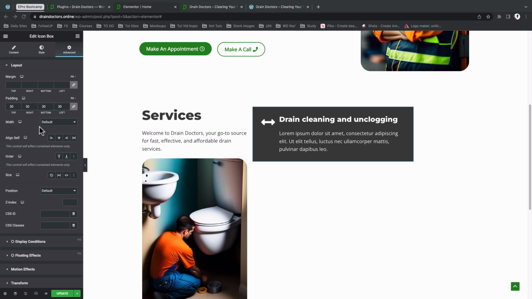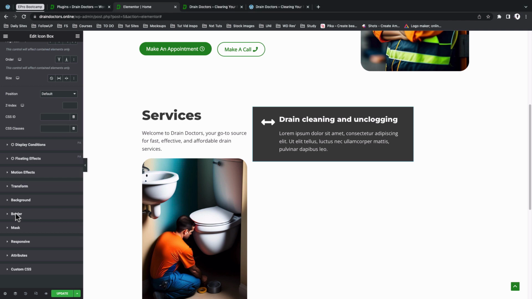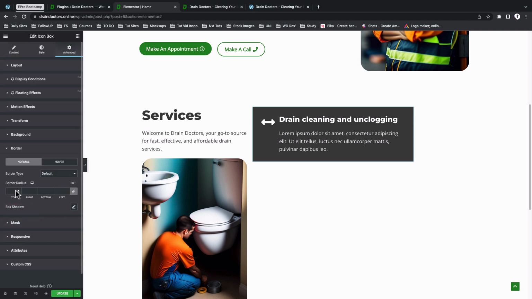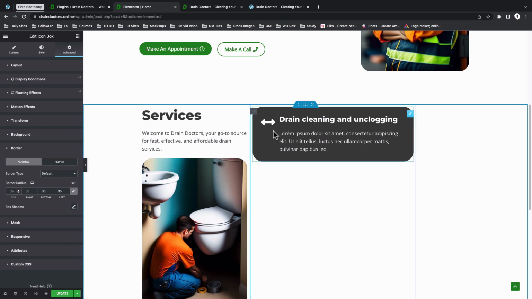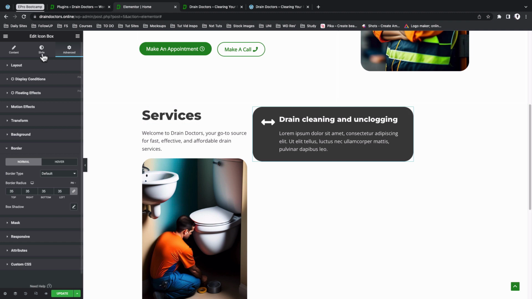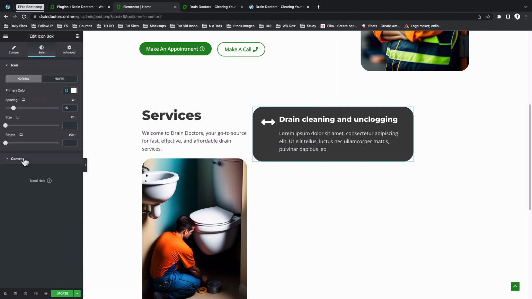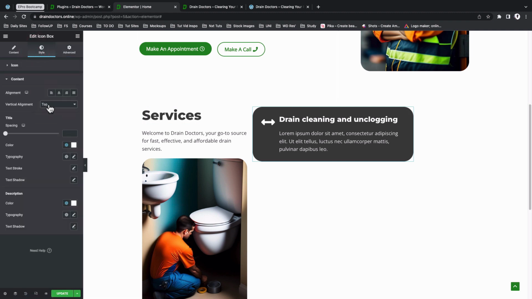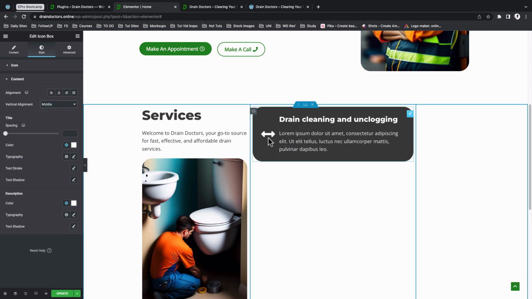Don't forget to come down below here to the border option and make changes to the border radius. We want it to be 35. So in this case, we also want to have our icon centered right over here with the icon box still selected. Under style, content, we want to change the content vertical alignment to middle. Now that will move all our content within this icon box to be in the middle, including the icon itself.